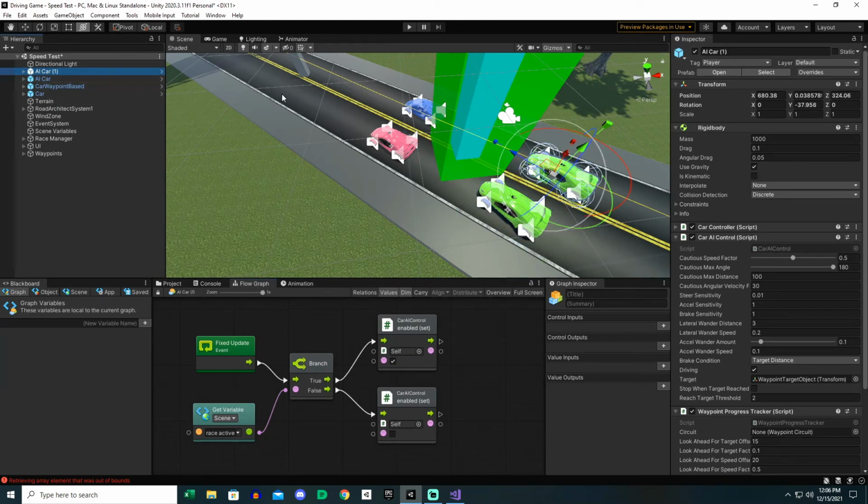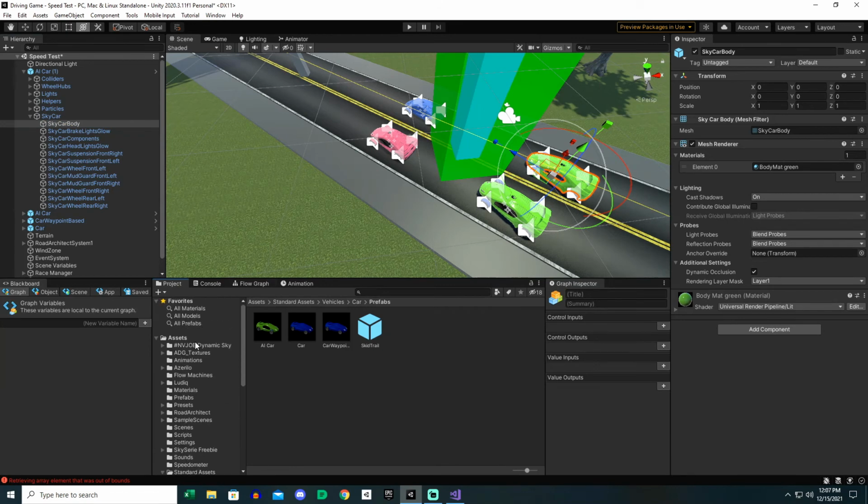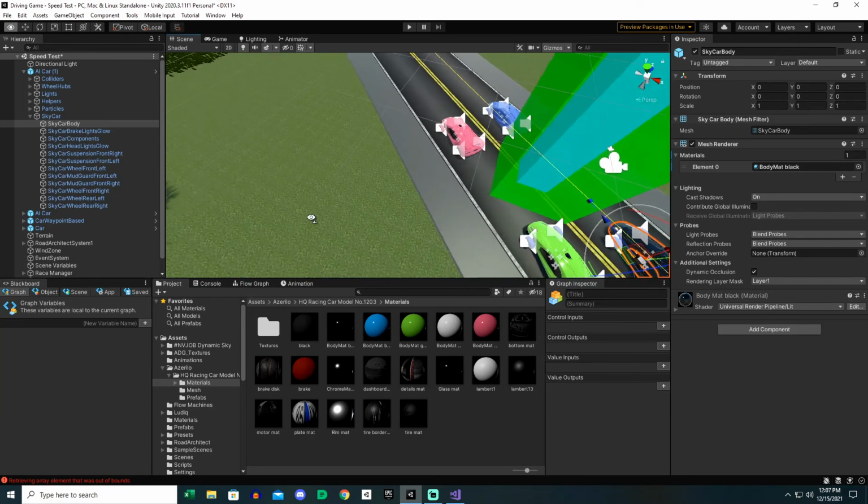And then I believe if I really wanted to, I could go into the car, and I think it's in the sky car body. I could change the material from green to whatever I wanted to. I've got a component in here with some materials from a free asset on the asset store with just some generic car materials in it. I can make this one blue if I wanted to. But I have a blue one. Oh, what if I do this one? Yeah, that's kind of cool. So now it's a black one. So now I've got basically 4 different cars that I can see.